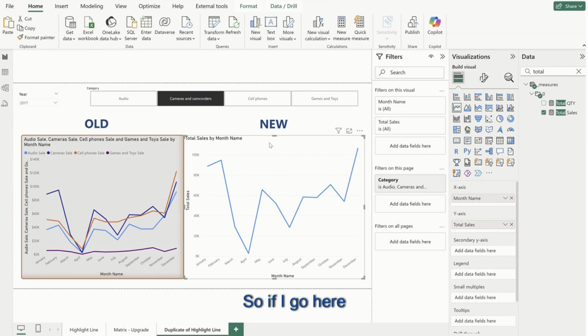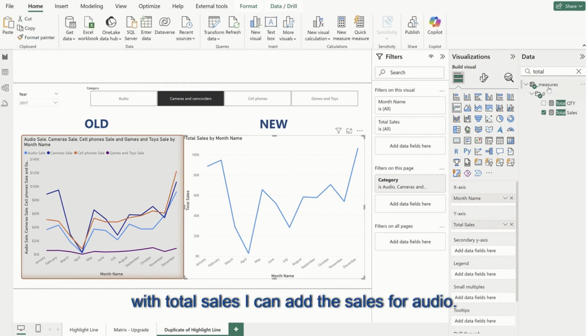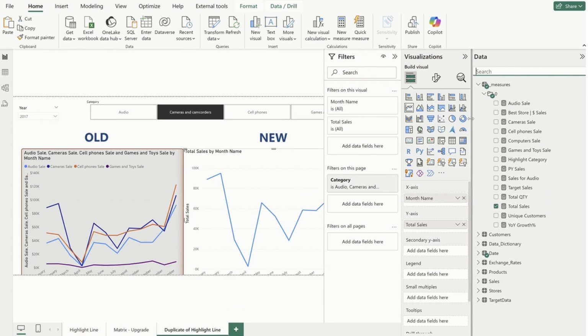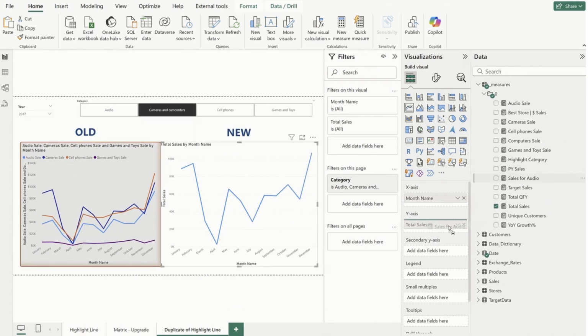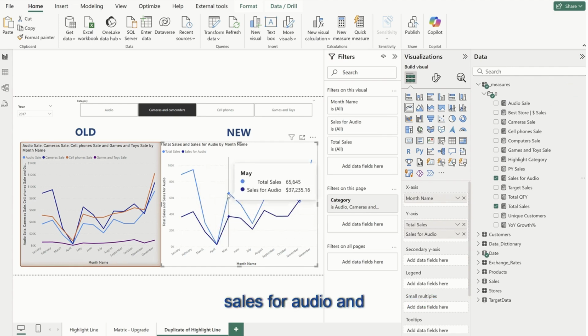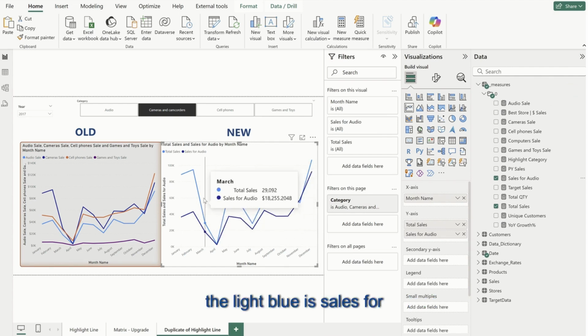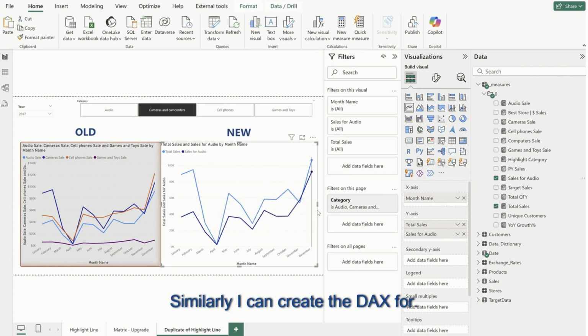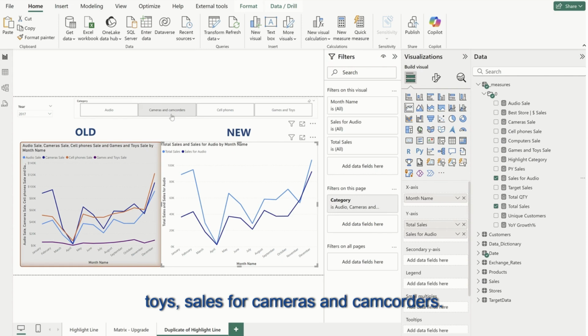So this will give me the total sales for audio. If I go here and, with total sales, add the sales for audio, this one, you can see this is my sales for audio, and the light blue is sales for all the categories, right? Similarly, I can create the DAX for sales for cell phones, sales for games and toys, sales for cameras and camcorders, but I have already created those.